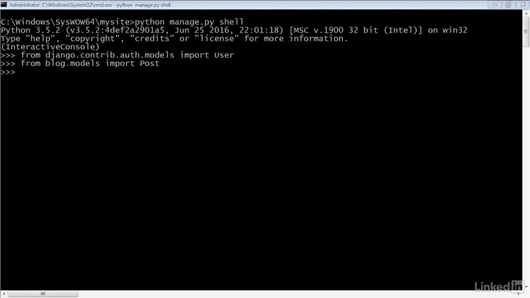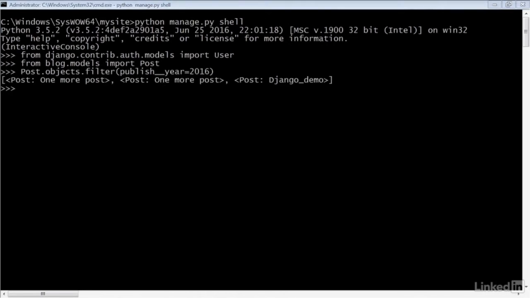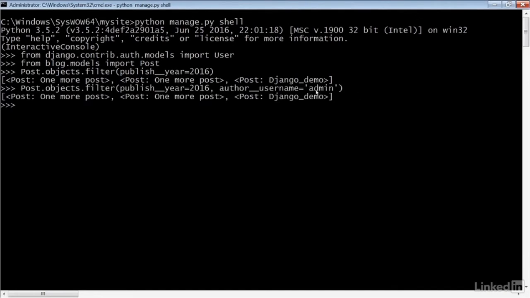We'll now see how to use the filter method. To filter a query set, you can use the filter method of the manager. For example, we can retrieve all posts published in the year 2016 using this query set. You can also filter by multiple fields. For example, we can retrieve all posts published in 2016 by the author with the username admin using this code. This is equal to building the same query set, chaining multiple filters with the help of this code.